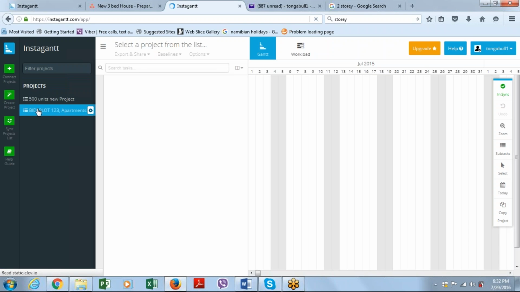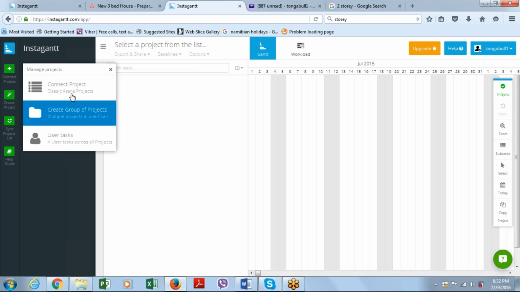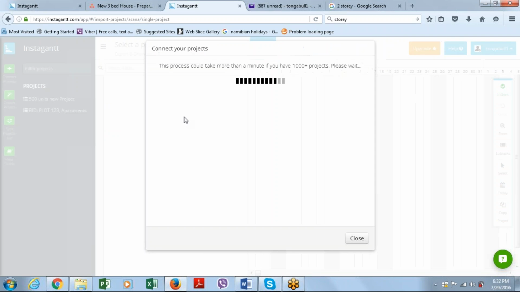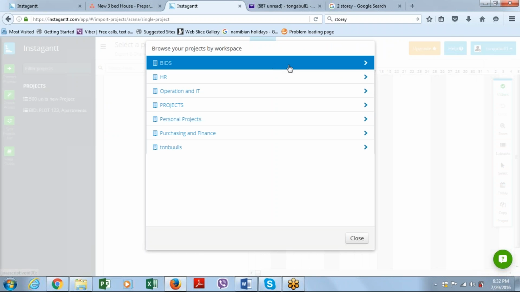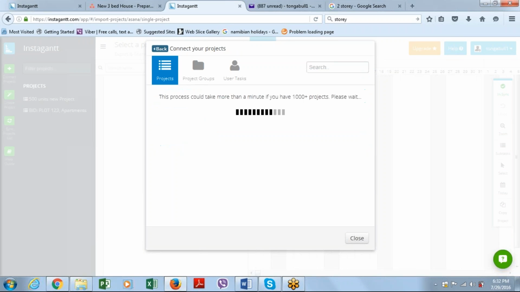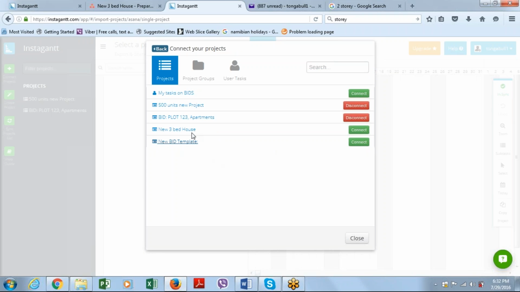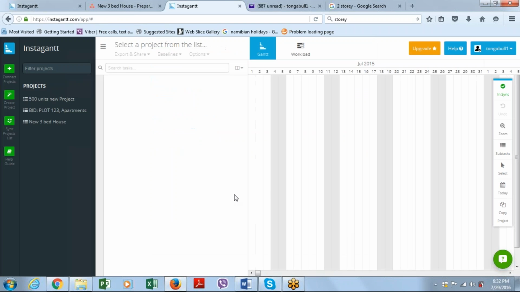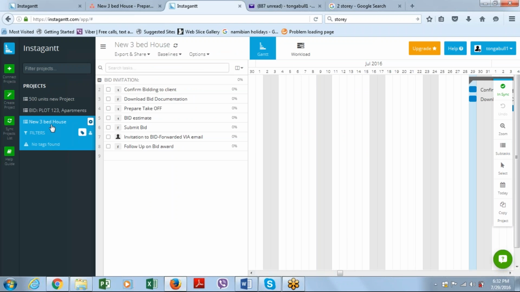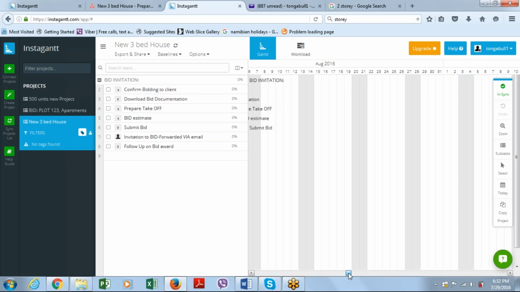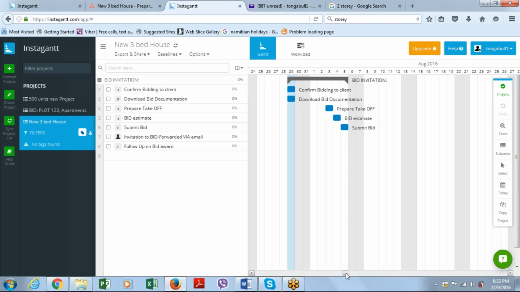Now you can see I have some other projects within there, so I can connect projects. It's from our bids. Now the project I'm looking for is new 3-bed house. Connect. And close that window. As you can see, it's there already. And if we load it, we click on it, our tasks come through in a Gantt chart format.